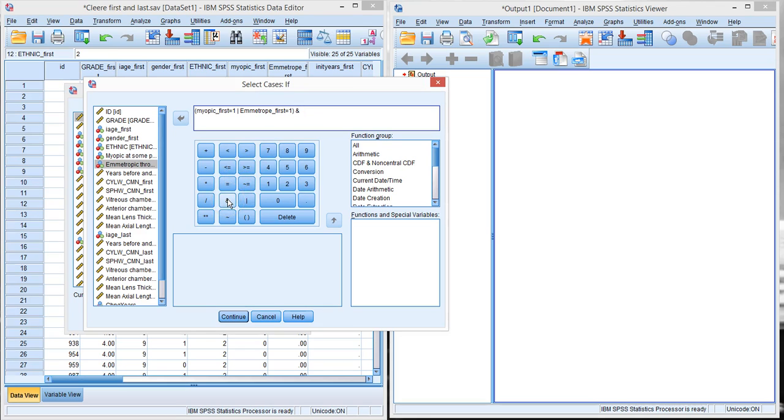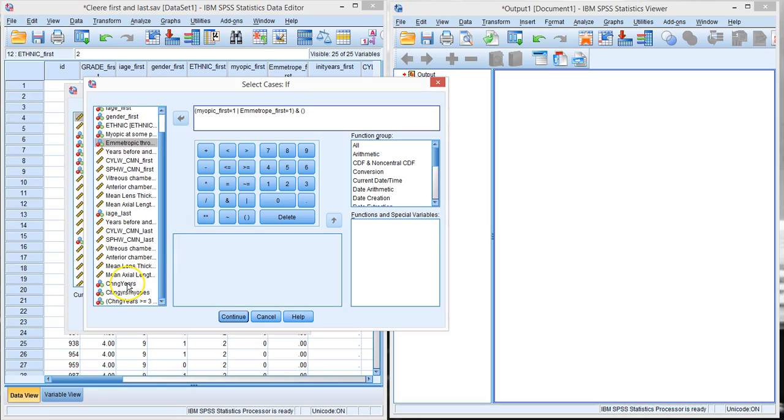So within our parentheses we have myopic or emmetropic, and then we want to say and again we're going to need parentheses. Now we can either click this symbol or we can type and open it and close parentheses. So I'll just click on that symbol. And change years is greater than or equal to 3. So we've followed them for at least 3.